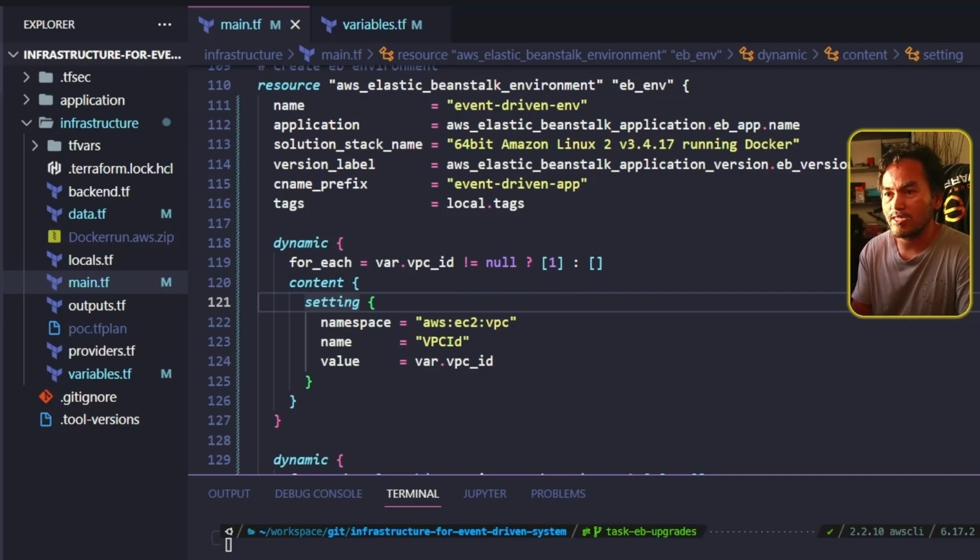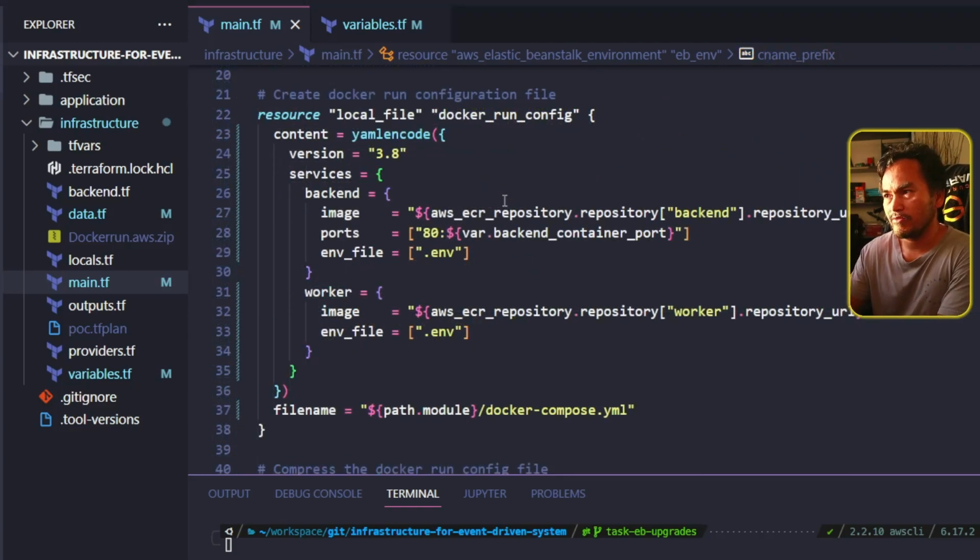On my current setup, my application source bundle contains one file, and that is my Docker Compose file. And this is the relevant resource block that creates that file. What I need to do is generate an application source bundle that contains not just my Docker Compose file, but also some platform-related hooks that will eventually be loaded and run inside my EC2 instances upon startup.